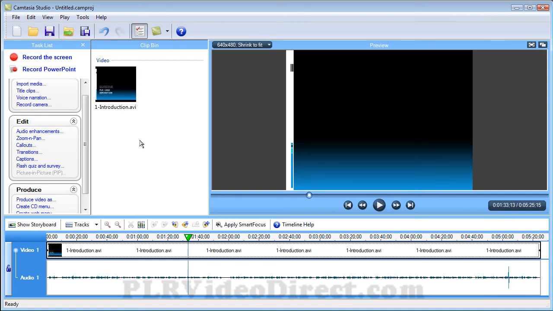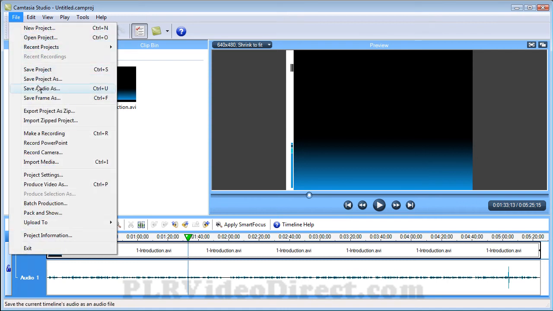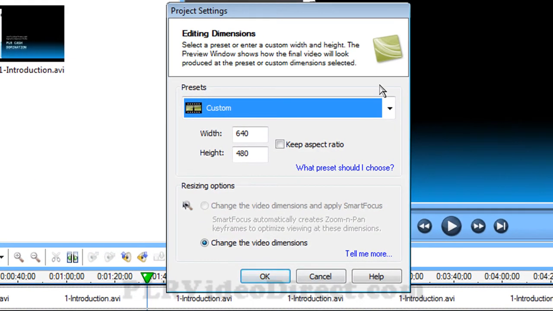It'll look something similar to this, and ideally you want to have in mind what your end result is going to be. What are you going to produce this as? Are you going to produce it as an MP4 with these dimensions, or are you going to produce it as an FLV with widescreen 1280 by 720 dimensions? You want to have those settings in mind whenever you answer these questions here, because for optimum results and your end result, you want to have your produced settings to be the same as your project settings.